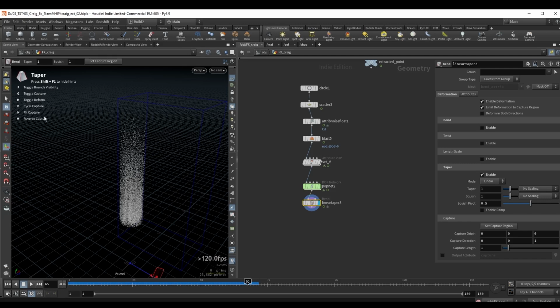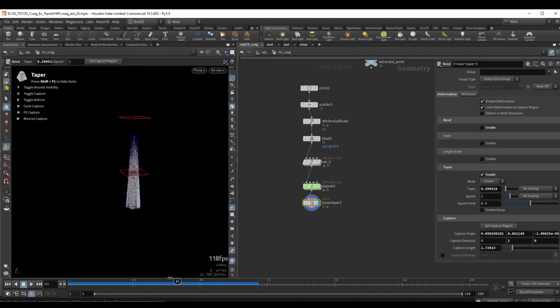and if I press Enter in the viewport, Houdini gives us a bunch of hotkeys to work with here. So first we will press N to fit our capture, and we can press B to cycle our capture to get the orientation that we want. And now I can grab this handle here, and I can just bring this in so we can achieve this tapered result. So now our simulation has this pointy shape to it, which will help with our movement down the line.